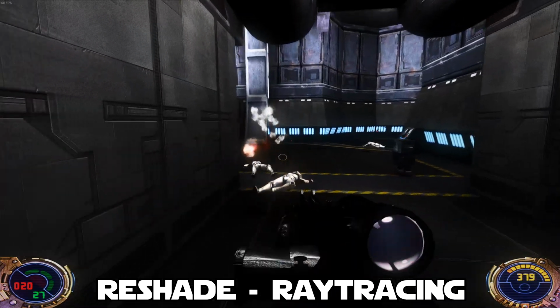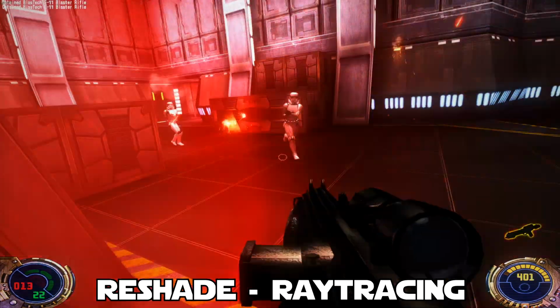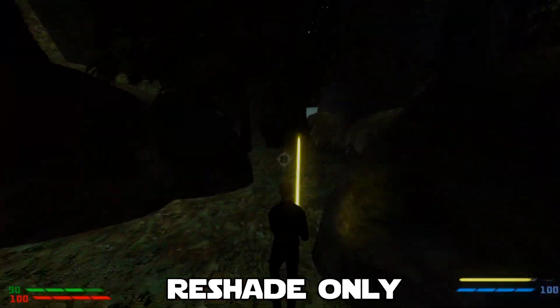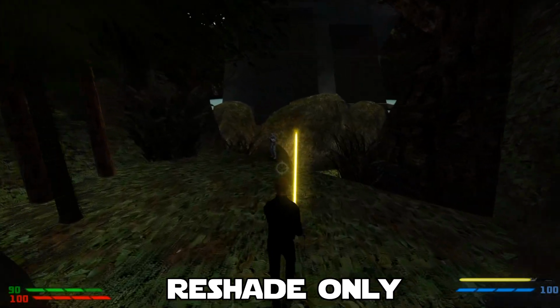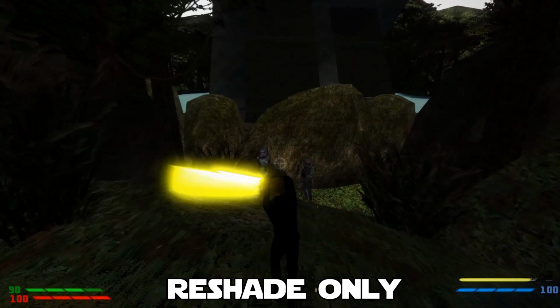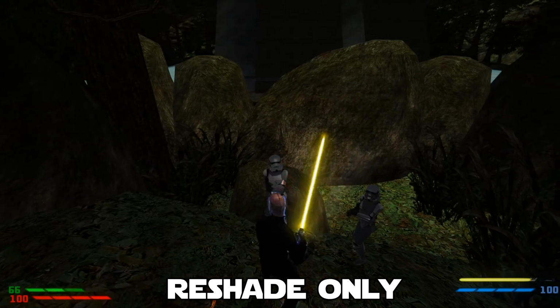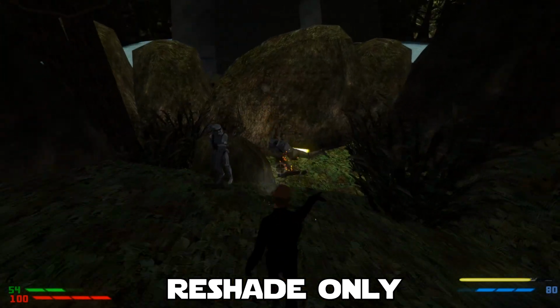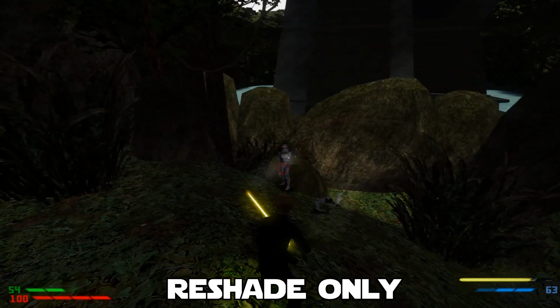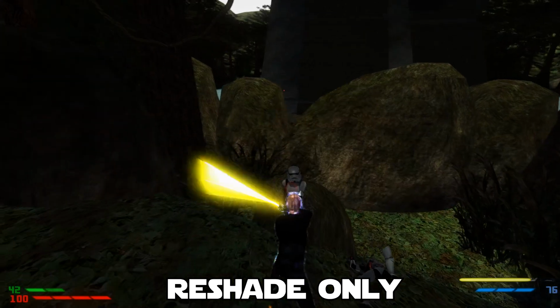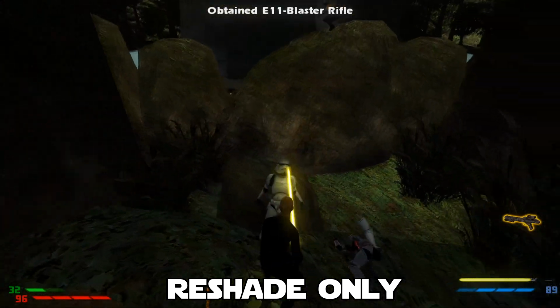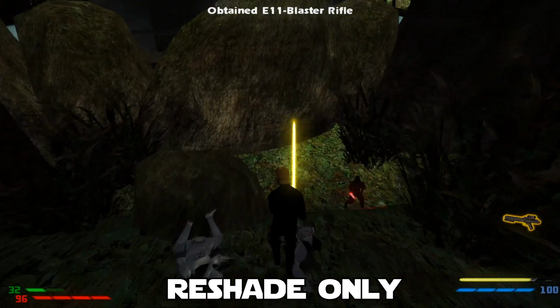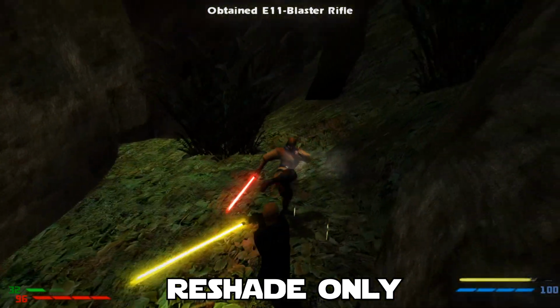But we also need to take a look at Jedi Academy as well, so go ahead and switch over to Jedi Academy. This is with the ReShade on, but not ray tracing. So let's go ahead and take out these two stormtroopers. And okay, I guess he's going to be a little bit of a stubborn enemy to take out. Okay, let's take out the Dark Jedi, and he's gone.